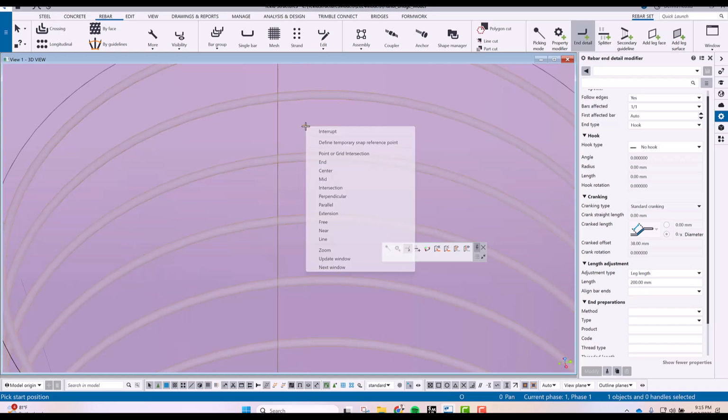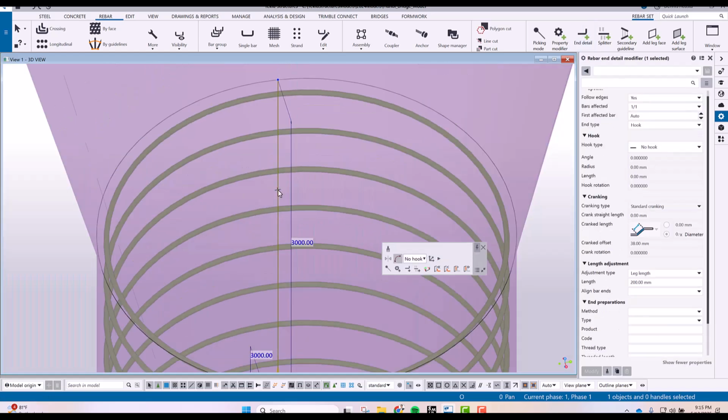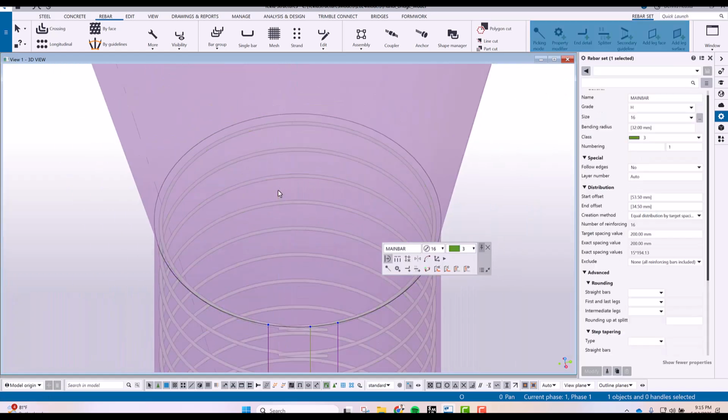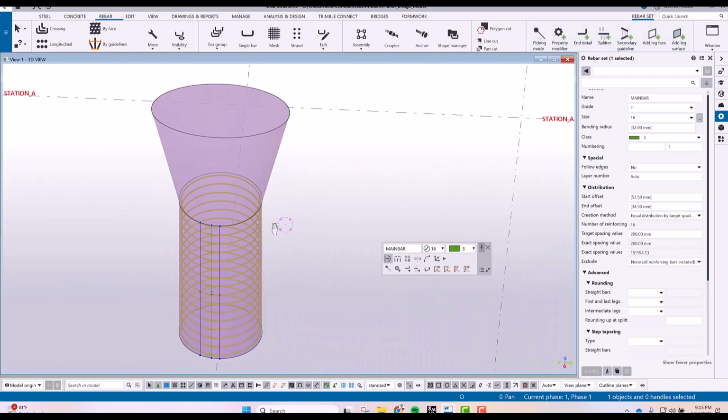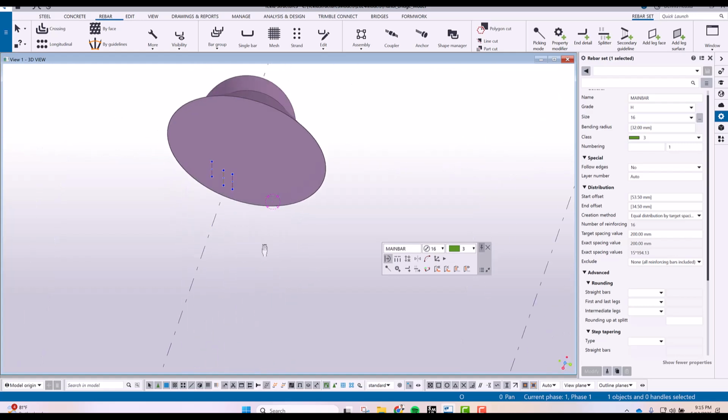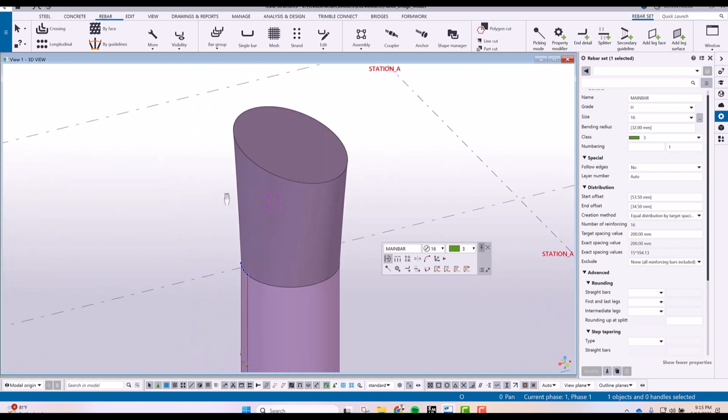Okay, it looks like it doesn't split. Maybe that one is the limitation there, so I'll just keep it that way. Now, how about this shape? If you notice here, this shape is oval.